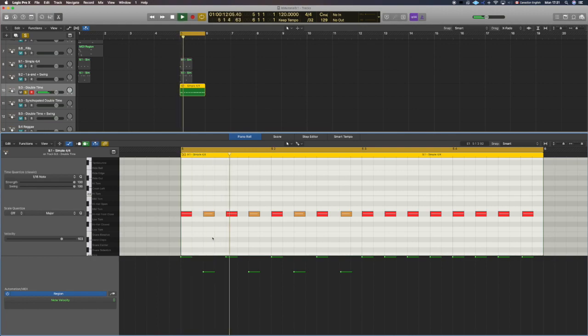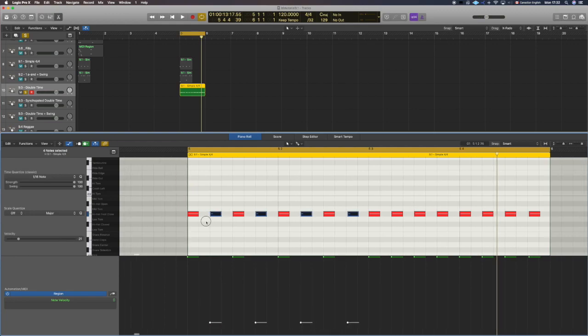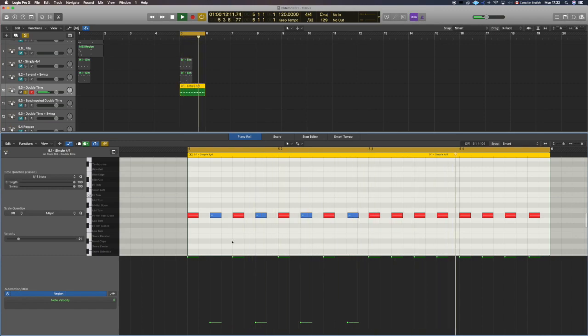Okay, and you can hear the difference between those two. And of course, if you lower the velocity on those a little too much, it starts to sound a little weird, but who the hell knows? Maybe that's the way your song goes. So now we've got our double-timed hi-hat in a very basic kind of pattern.